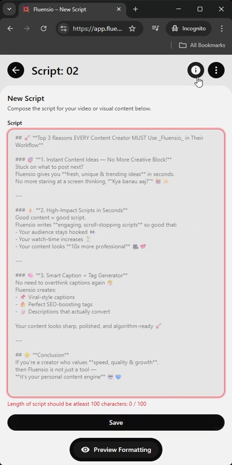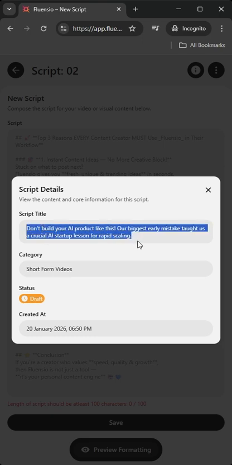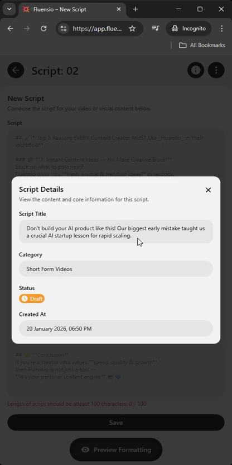With this button, we can view the details for the script. Basically this is just the idea of the script, the parent idea for this child script. The script title is nothing but the idea for the video, the idea which we selected when we created this script. The category is the same as the idea's category. Status would be the same as the idea status. For example, if I updated the idea to in progress, we'll also see in progress here, and if I updated the idea to posted, we'll see posted here.